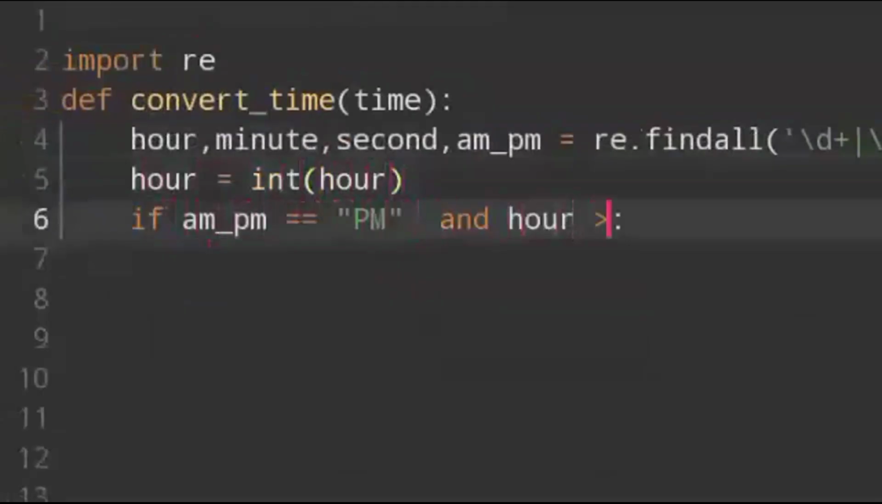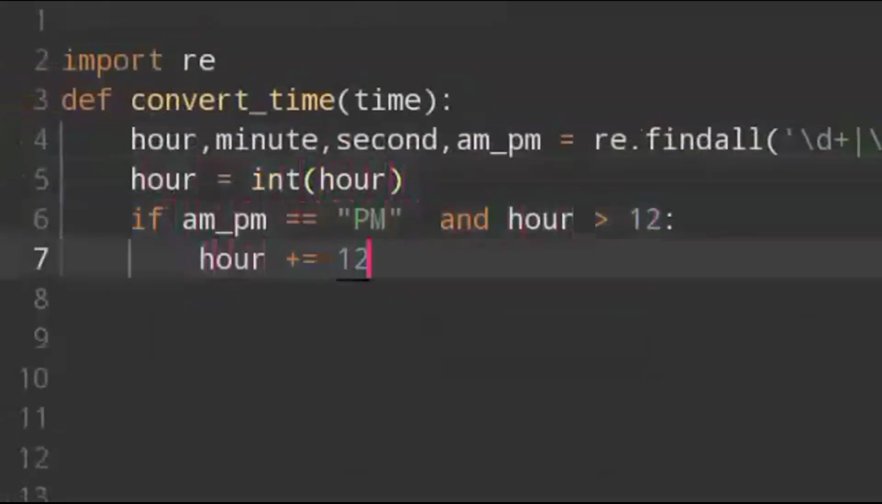I'm sorry for that. So if AM PM is PM and hour is greater than 12, what will happen? So this is one condition. Try to imagine greater than 12. Is it 1 p.m.? Is it 12 p.m.? No, not 12 p.m. Greater. So 1 p.m., 2 p.m., 3 p.m., 4 p.m., 5 p.m.